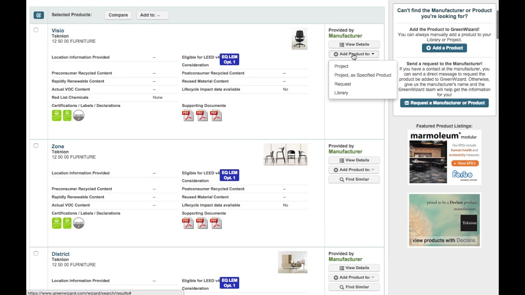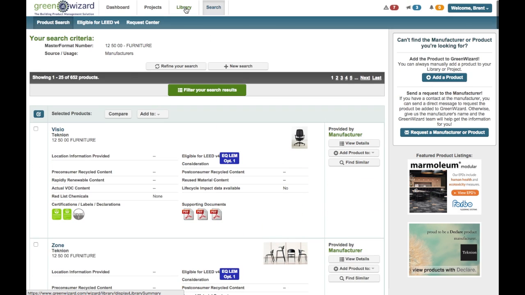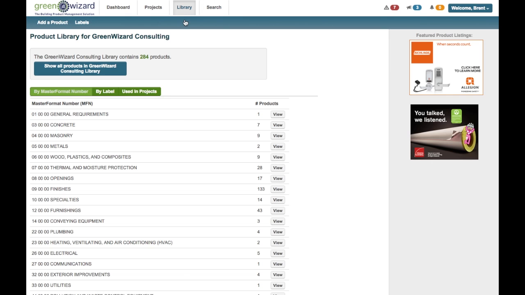But we can also, after we've done that search, utilize the library feature. Saving this product down to the library, we can go now to my organization level, not the GreenWizard database, and really start digging in and vetting and managing building product information. Seeing the library now, we've got the number of products.